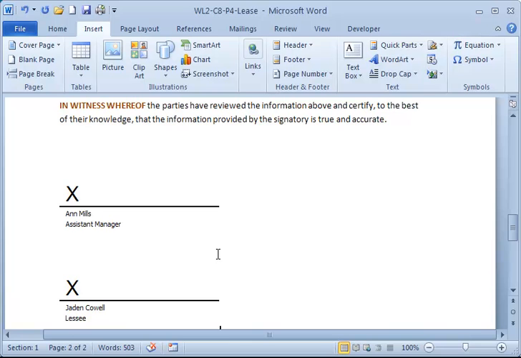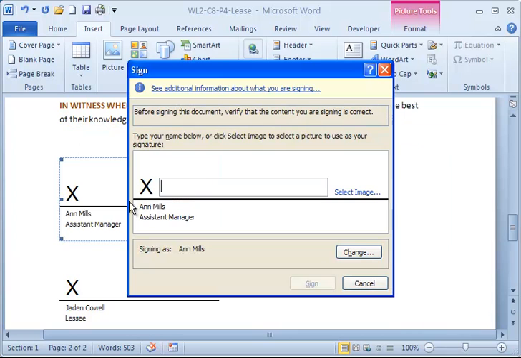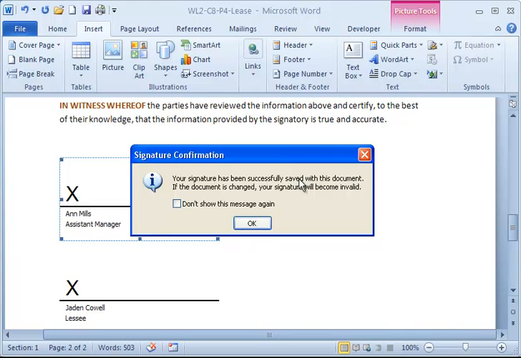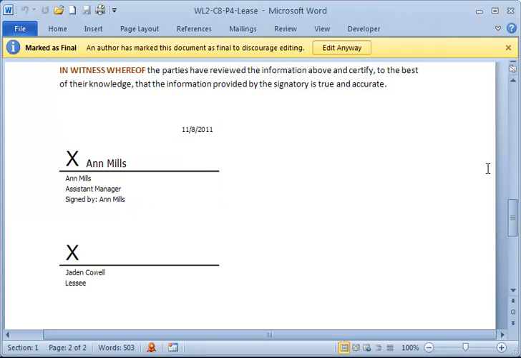Now, to actually sign this, if I double click inside of it, I'm going to click OK to that, it'll give me a dialog box where I can actually type in my name. And again, if you wanted to do it in cursive or italicize it, actually I don't think you can do that. I don't think you can apply italics and different types of formats there. So we'll just type in our name, click on sign. Signature has been successfully saved. The document's changed. Your signature will become invalid. Okay, so it's kind of, again, in a protect mode. You can see it's marked as final. And then that could be saved and sent to then the lessee.